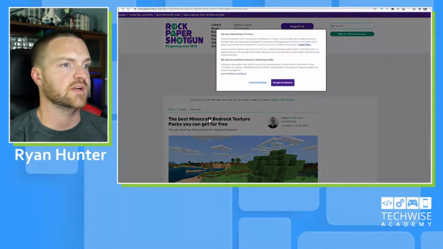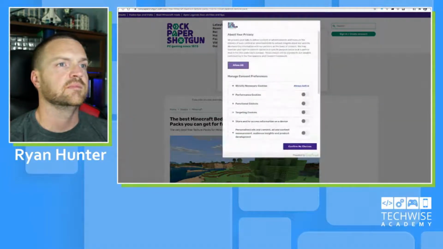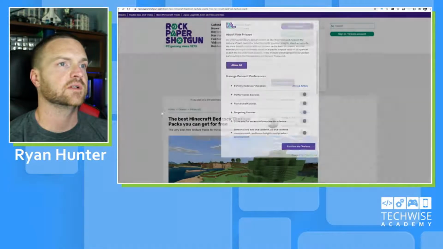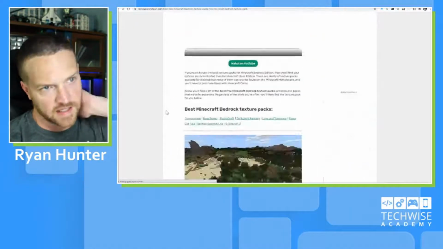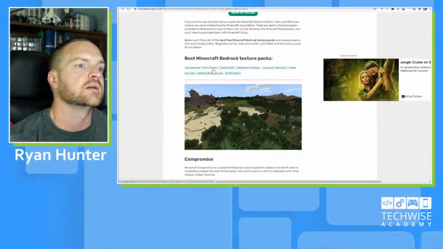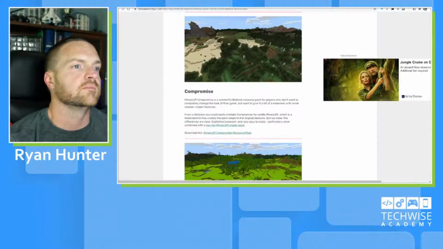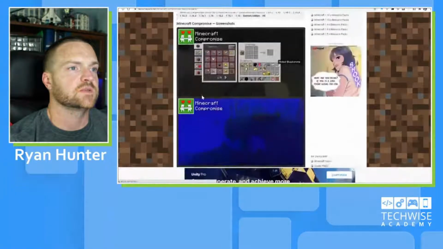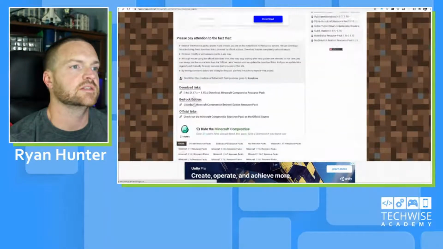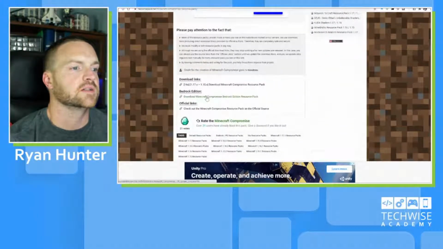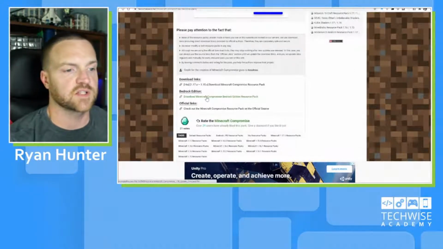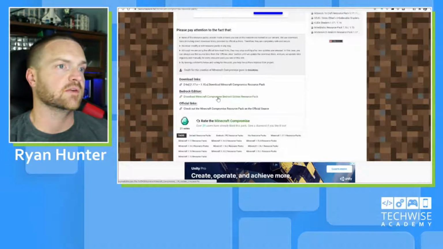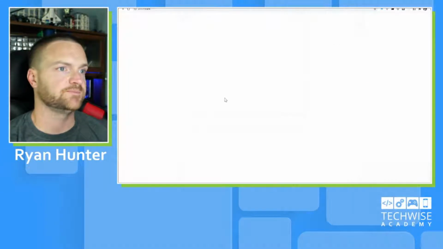And some of this is just finding, and then watch out for ads and Minecraft Compromise Resource Pack, Bedrock Edition. All right, so this one actually took me back to resourcepack.net. That other site was a link to this. And it actually has a download link for Minecraft Compromise Bedrock Edition. So I'm going to click that.